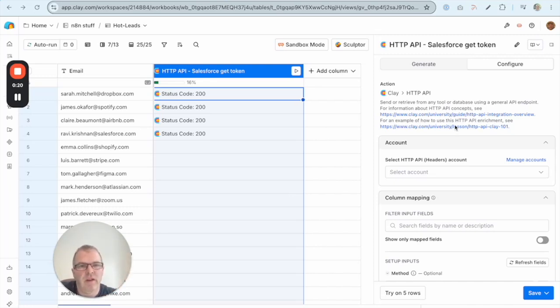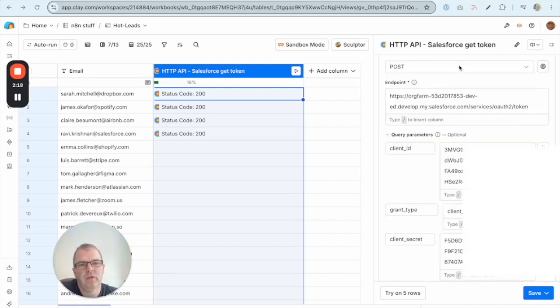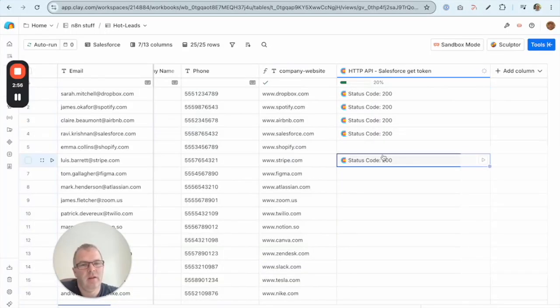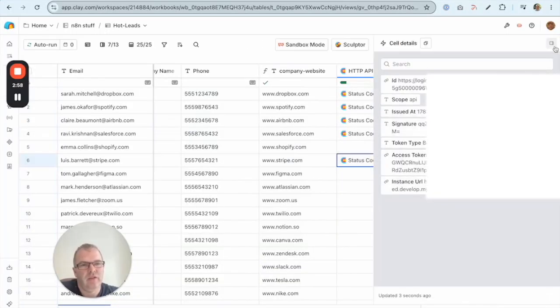So I've already clicked to add an HTTP API enrichment here. You're going to choose post. The endpoint is your Salesforce org URL followed by this bit at the end. For query parameters, you're going to add 3 key value pairs. The grant type, just put in client underscore credentials. The client ID is your consumer key, and the client secret is your consumer secret. So put those in and hit run. And it gets you back the stuff you need.